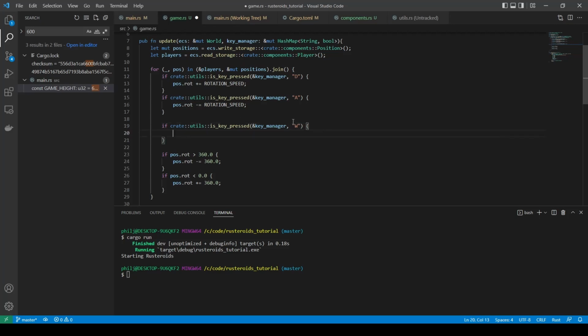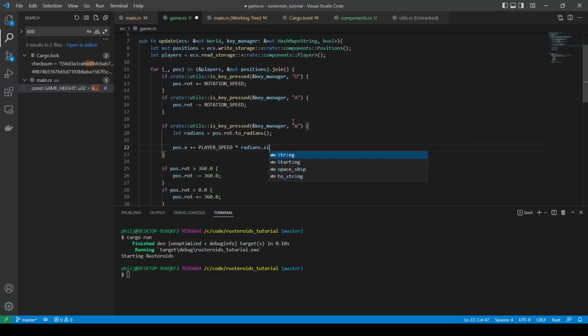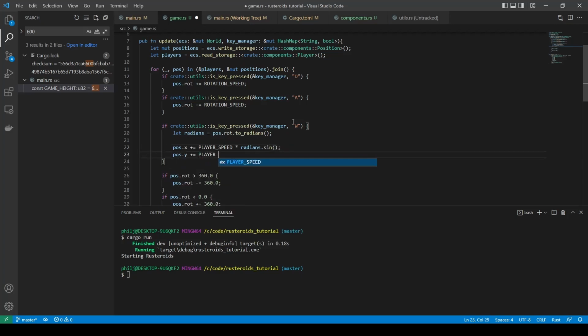Then we will get the value of rotation in radians, which fortunately we can do directly from the value using the to_radians function on the pos.rot variable. And then we will be able to update the pos.x simply by multiplying the speed of the player by the rotation, remembering to call the sine function on it first. Then we will update the y position by doing the same thing with radians.cos instead.